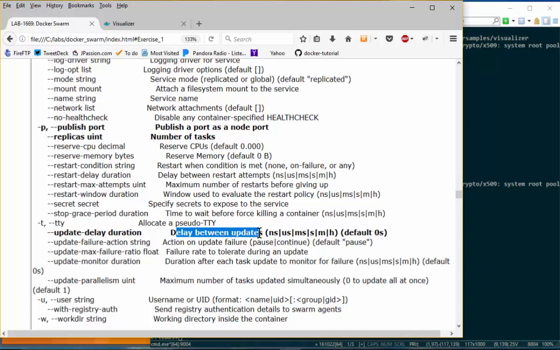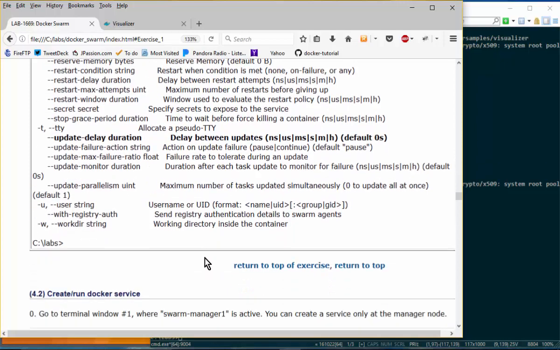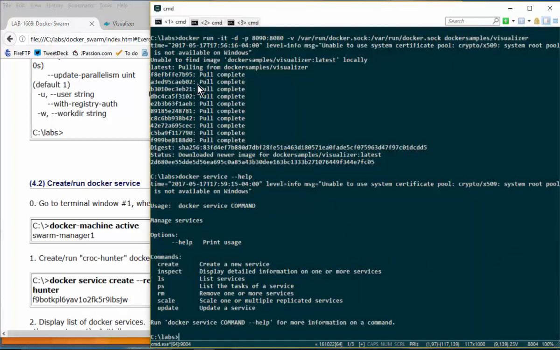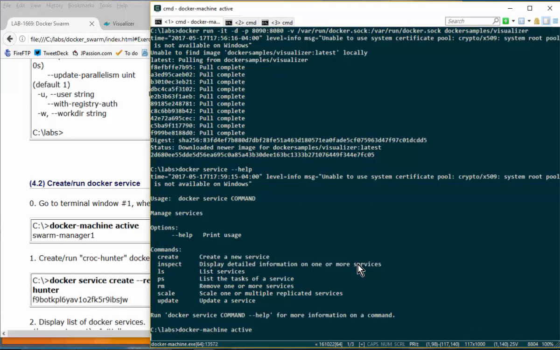So for example, if you started 2 replicas of a particular service, the first task gets created, and if you specify 5 seconds, then it will wait for 5 seconds to create the next task, and things like that. All right. So we are going to create and run the Docker service. Again, you have to do it in the Swarm Manager node, so make sure you're working in the Manager node. Let's make sure Docker machine is active, and it should be the Manager 1 node.